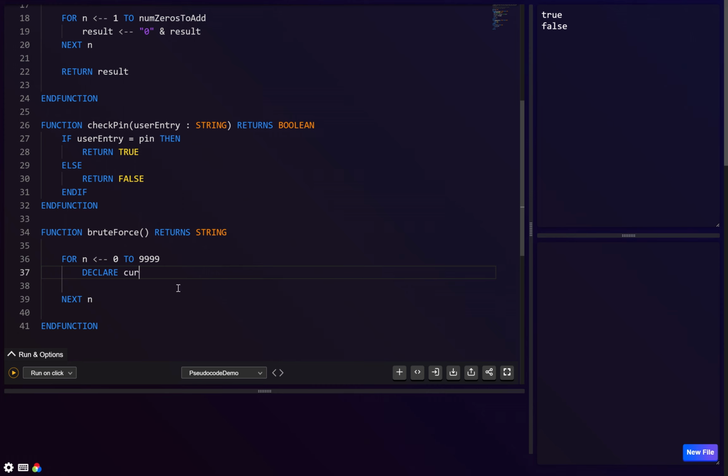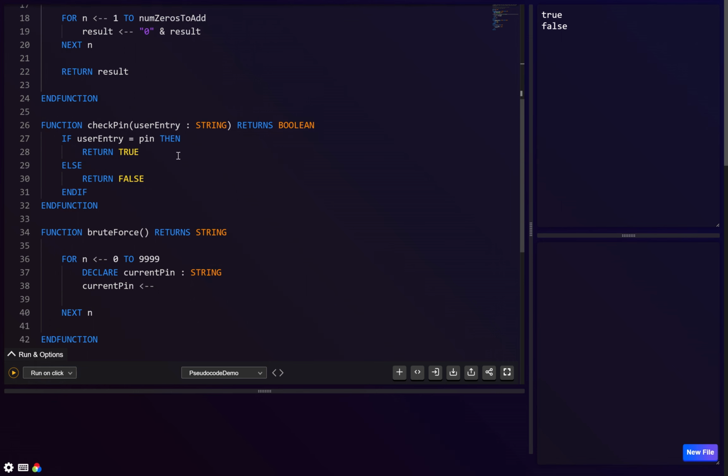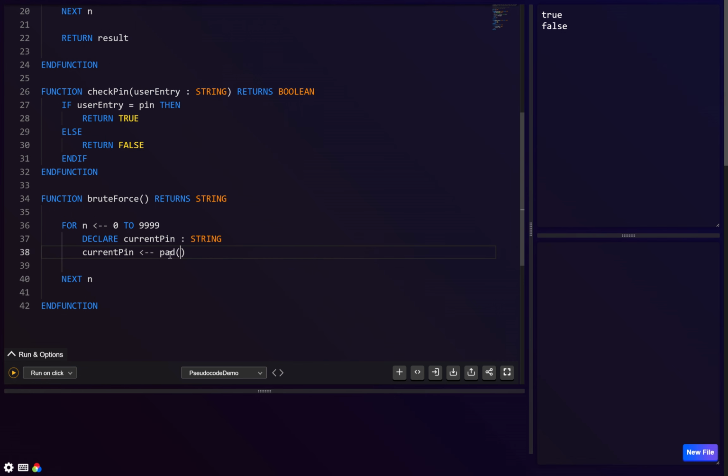Okay, so let's say maybe current pin, and this can also be a string, and we'll say current pin. Well, this is why we have this pad, right? Because we want to pad the for loop variable to the length of 4. So let's go pad. That is going to be n, and then we want to say 4. And in fact, let's just output that again, just to check it's working.